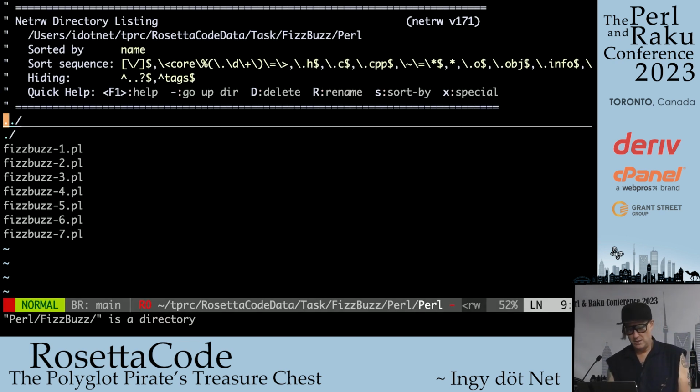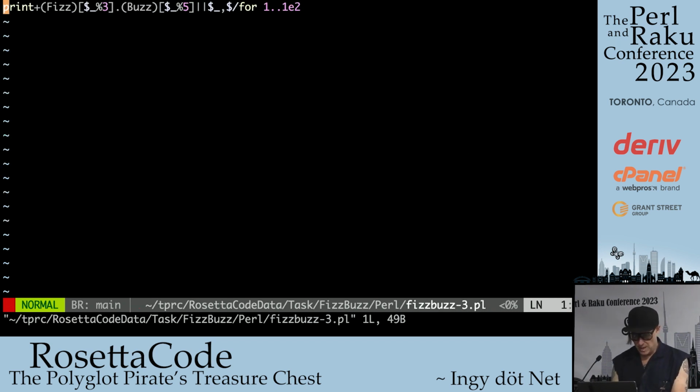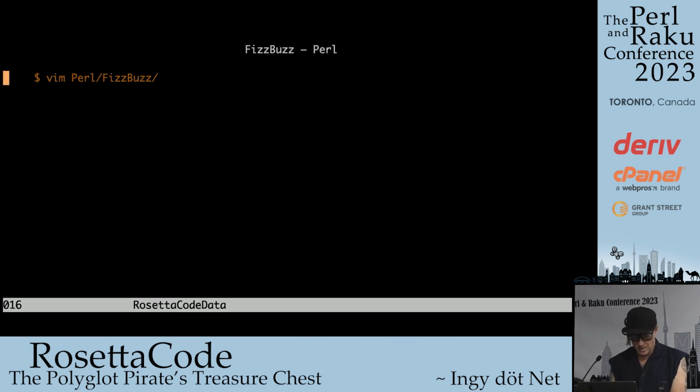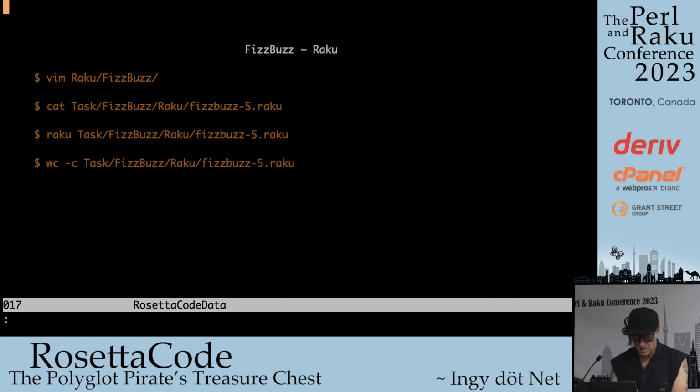So Perl, there's 7 implementations of FizzBuzz. We can just pick a random one. Run Perl on it, and it works. But let's look at the Reiku. There's a number of Reiku people in here. So, and they're okay.